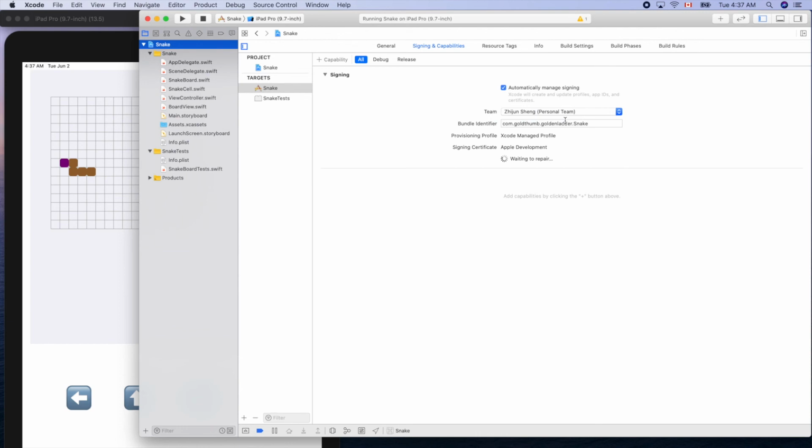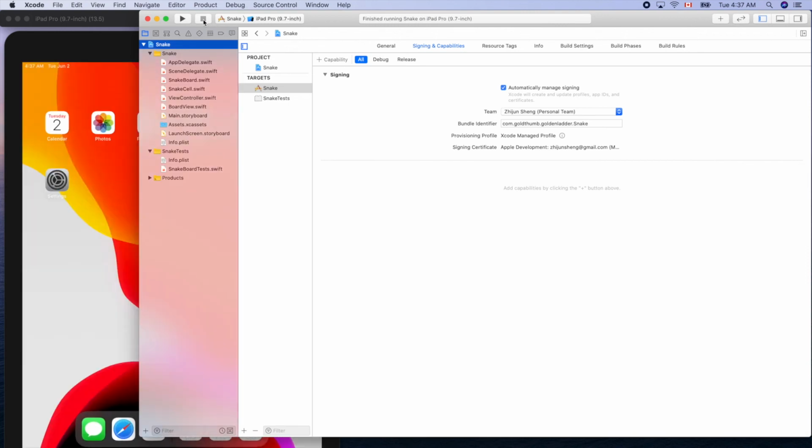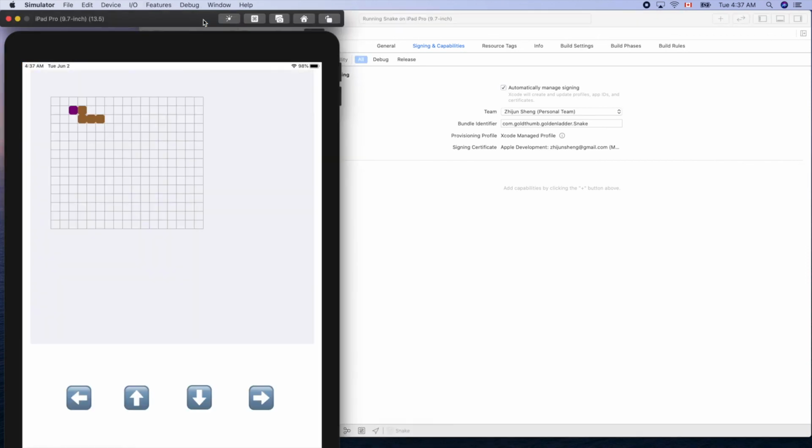My personal one. This works. So you can use your personal Apple ID to set the team here, and I think we can, let's compile. Yeah, now the warning is gone. Okay, let's continue with our snake game. Let's rerun it to make sure everything still works. Okay, we can move the snake.